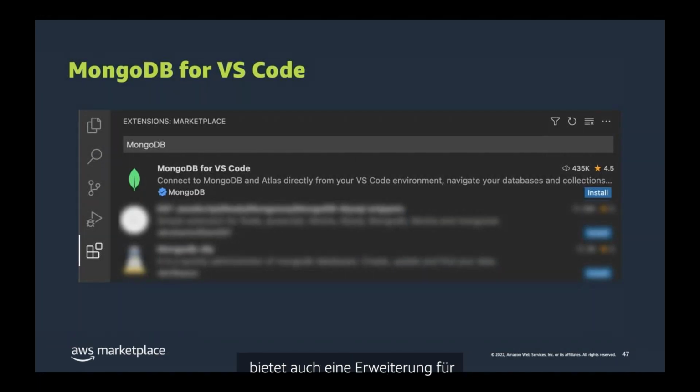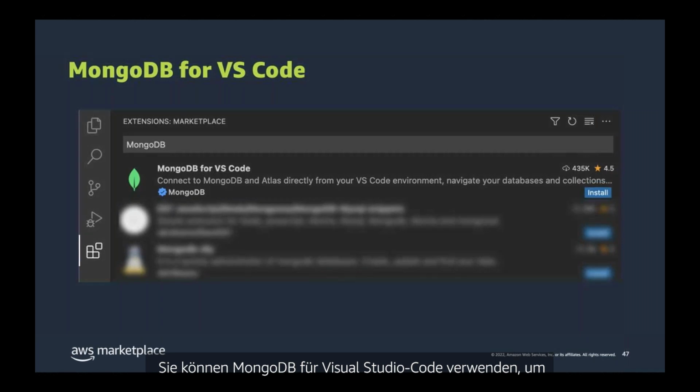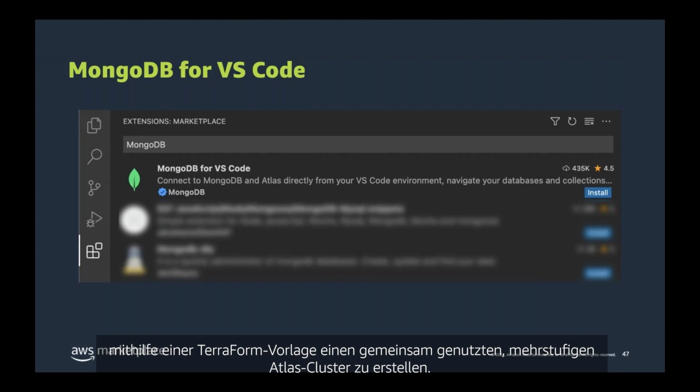MongoDB also provides an extension for Microsoft Visual Studio Code, which lets you work with MongoDB and your data directly within your code environment. You can use MongoDB for Visual Studio Code to explore MongoDB data, prototype queries and run MongoDB commands, and create a shared tier Atlas cluster using a Terraform template.